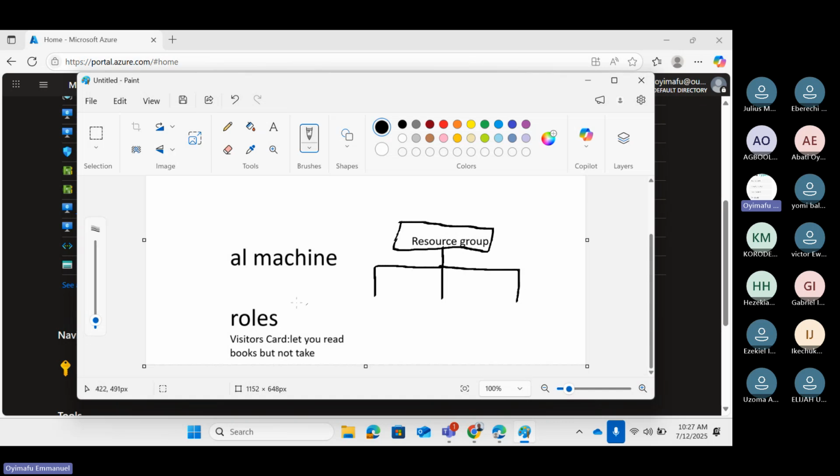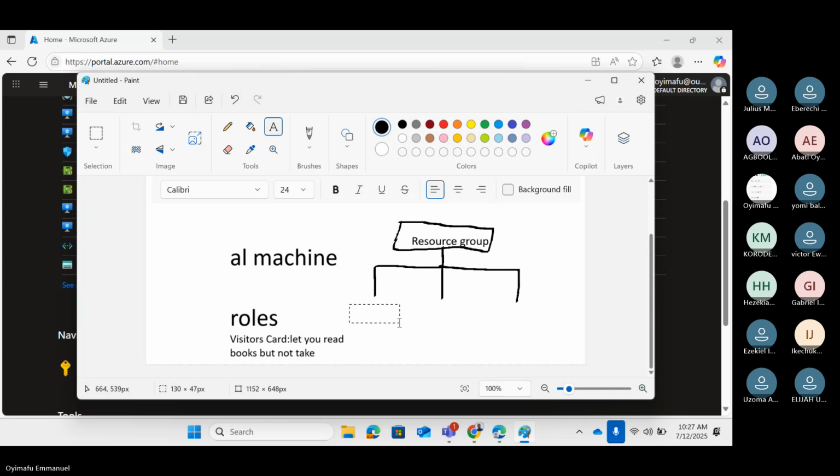Of these 3 roles, one of them is reader. So let me just write reader here. Reader is one of the roles I want to give in this resource group. Then the next one I want to give is contributor. So I'll just come here. Contributor. So the third one now is going to be owner. So I'll just come here, specify owner here.